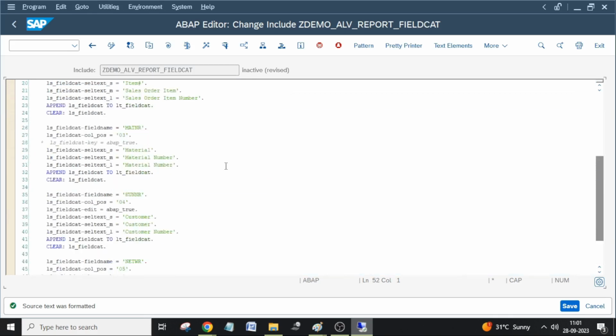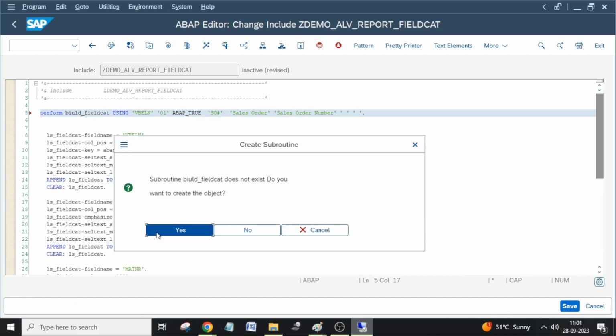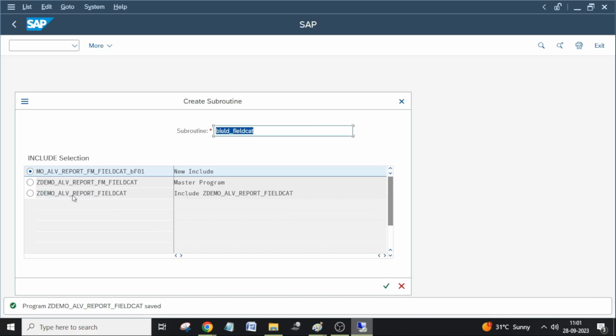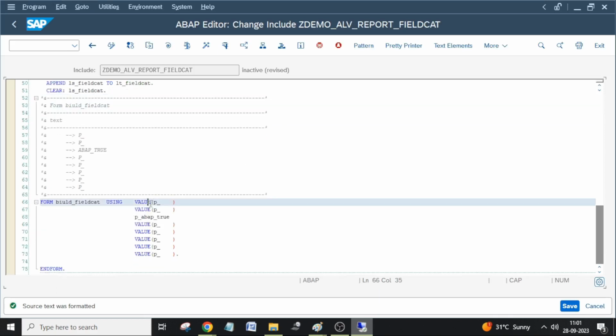Guys, if you are confused, please let me know. I'll stop here. We can discuss it in the next session. I'm just trying to modularize the field catalog by using subroutines. So it generated the parameter using, right? What is the use of using in a subroutine? We can pass the inputs to the subroutine.